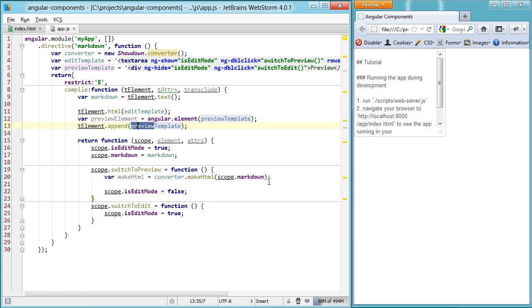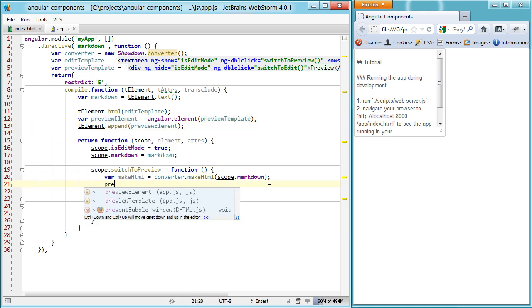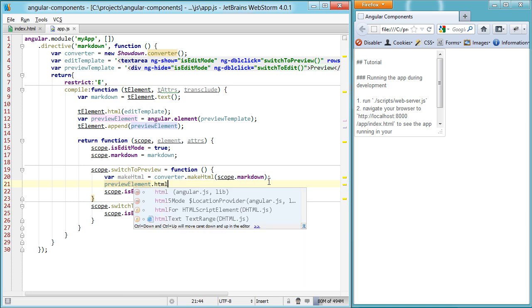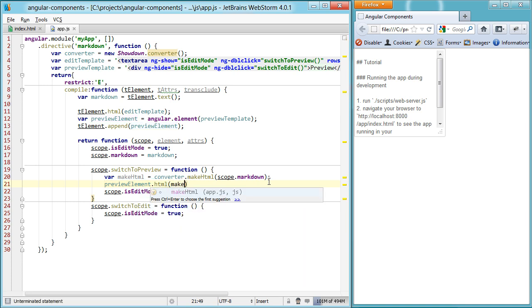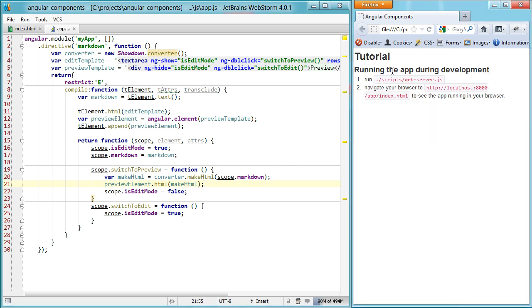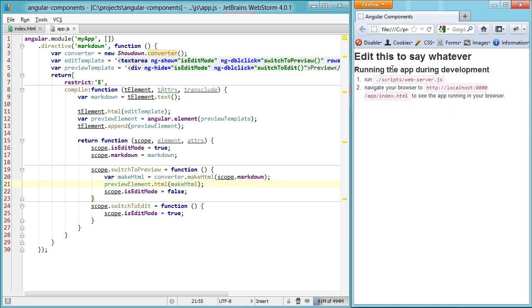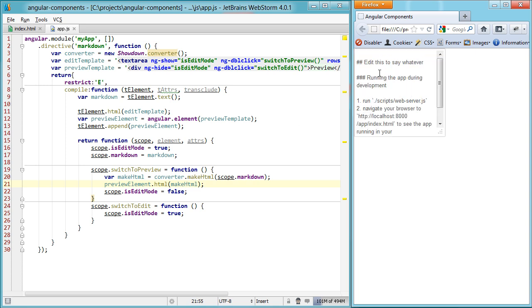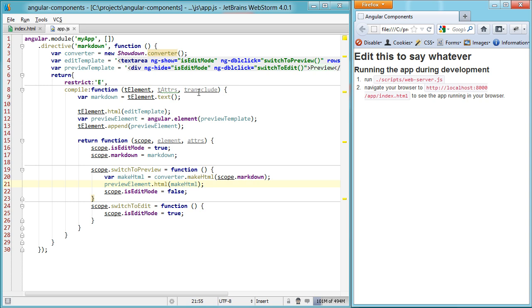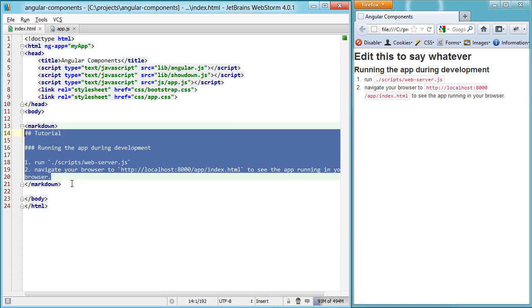And then instead of appending the template, I can append the element so that anywhere else in here I have a reference to the preview element. I can say preview element replace with make HTML. So if I refresh now and I double click, you'll see that now it renders out the markdown as proper HTML. And I can edit this to say whatever, then double click, and you can see it's updating just as we want. Now you may think that this is great and we're done, but there's actually a couple more things to point out just as general tips.